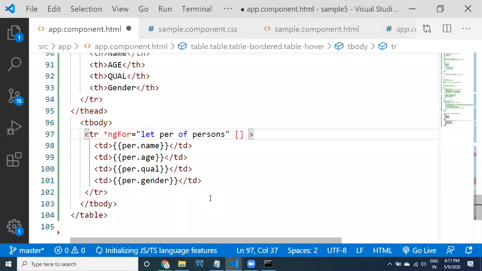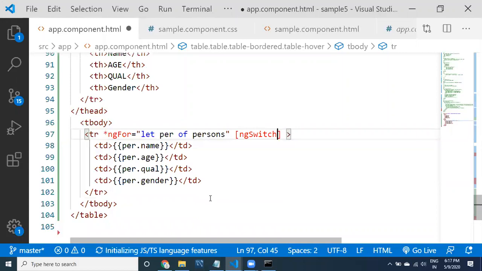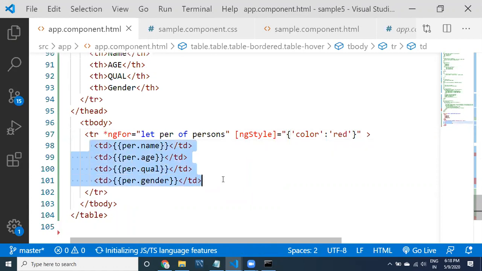So let me take ng style. What kind of style do you want to apply? Color. Okay, let us provide color. So you can provide some JSON data. Here you can provide a key, and then for the key color, what kind of color do you want to apply? You can provide red. So color represents what? Color means text, not background color.